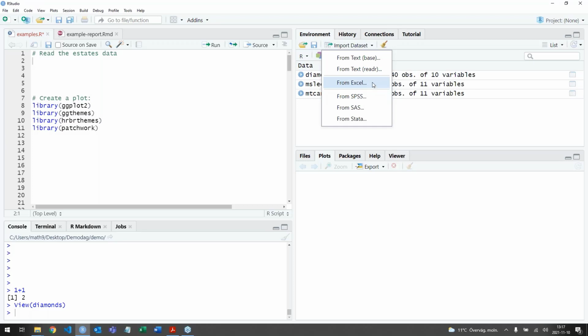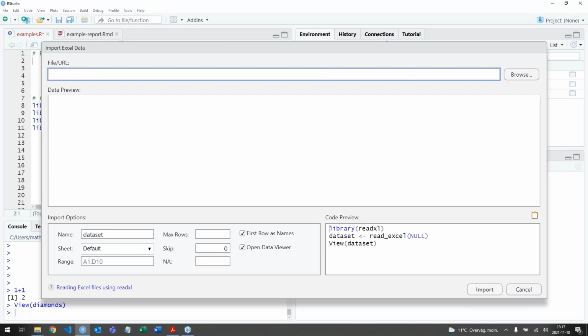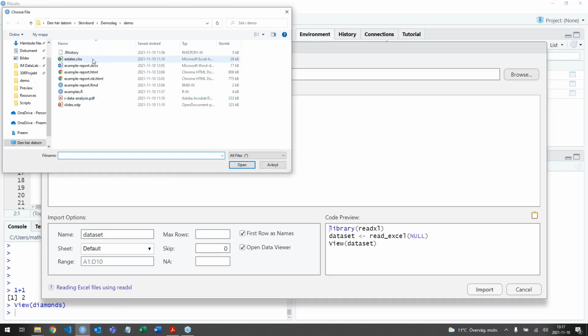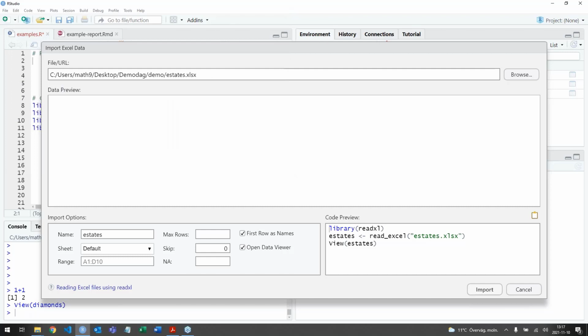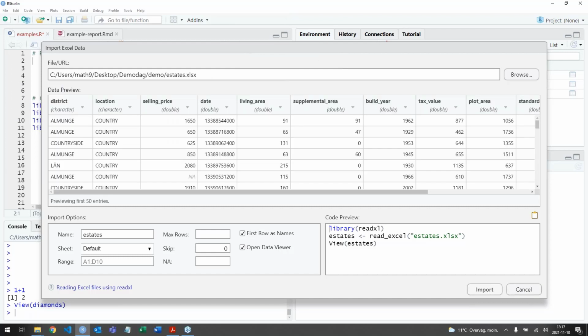I'm going to open an Excel file here, and I'll click Browse, which will let me select what file to use. The file I use is called Estates. So this describes housing prices for houses sold in Uppsala 10 years ago. So it describes what price the house was sold for, and then some information about the house, like what was the living area, the supplemental area of the house, what year was it built, and so on.